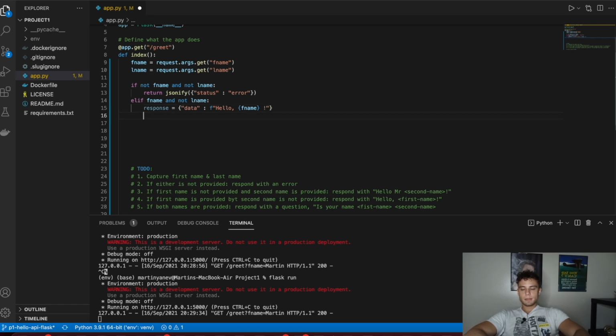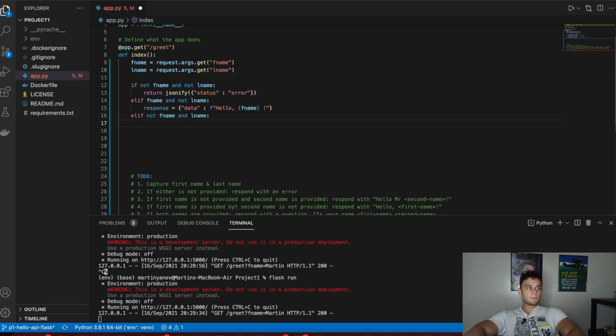Pretty simple. Now let's write another elif. So elif not fname and lname. This is the case where we wrote only the last name. Then in that case, we would like to create a response, and this response will be equal to a different thing. So let's write data, and then here f, parentheses, and in the parentheses we write hello, comma, Mr.